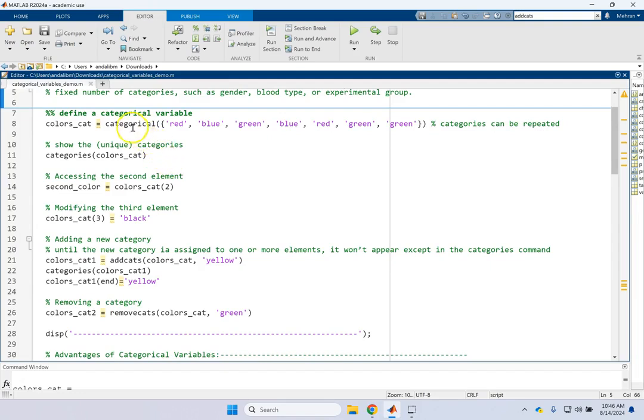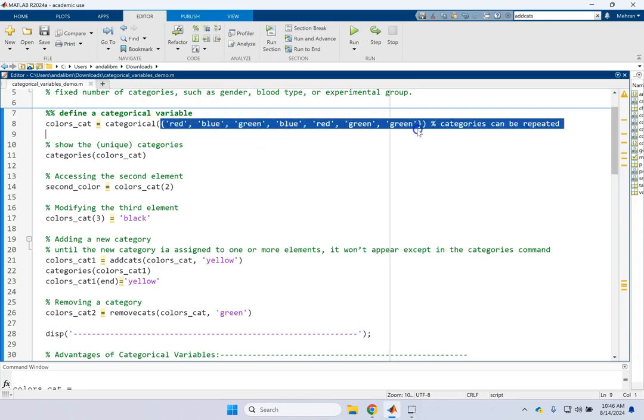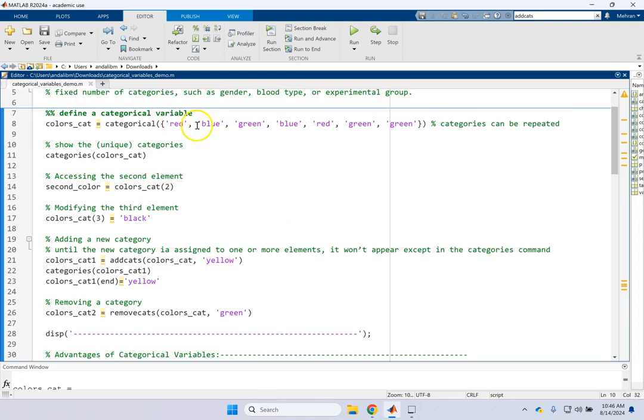So how would you make them? You use this categorical command. And then inside that, just like a cell array, you define all of the members. So I have these different categories: red, blue, red, green, green. One thing is the categories do not need to be unique. They can be repeated. So these are all the categories that I have, and I create this categorical array, colors_cat, okay? And you create it.